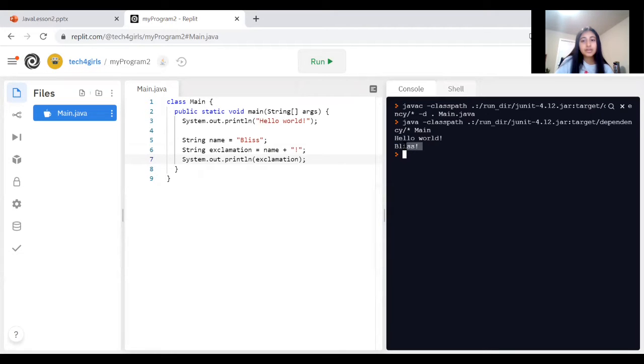Yeah, so it printed out this. To concatenate, all you have to do is add a plus sign between whatever you want to concatenate. To concatenate the name and the exclamation mark, we created a new variable and just added these two together. You don't necessarily have to create a new variable to do this. You can also update a variable like that.